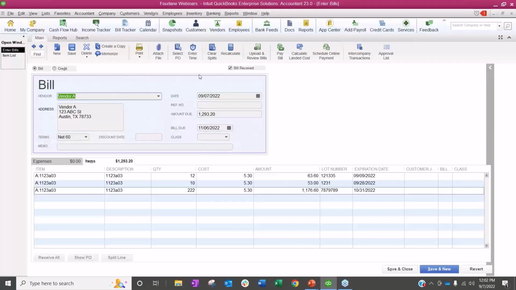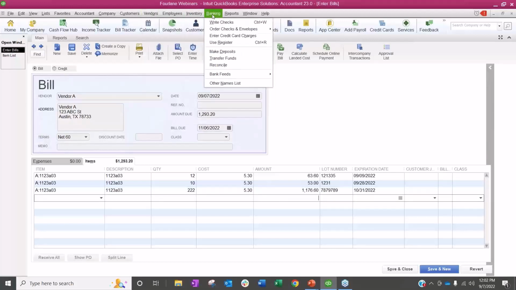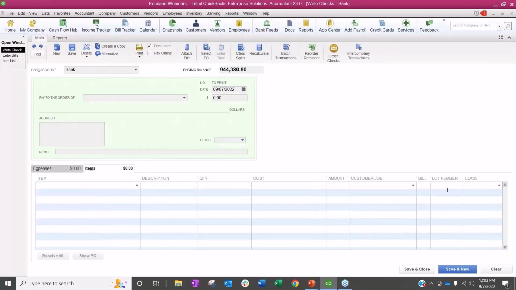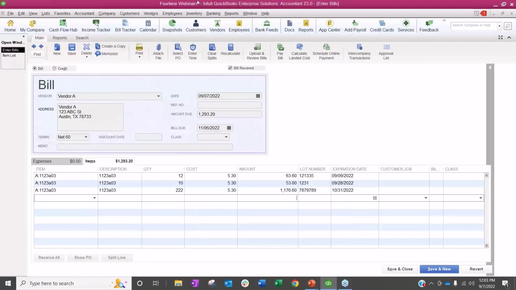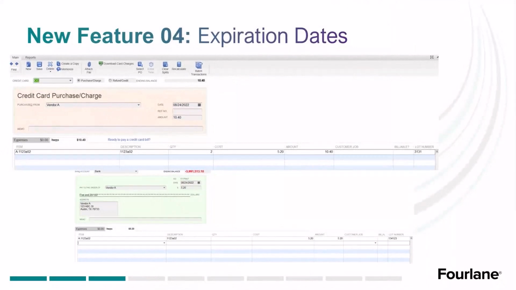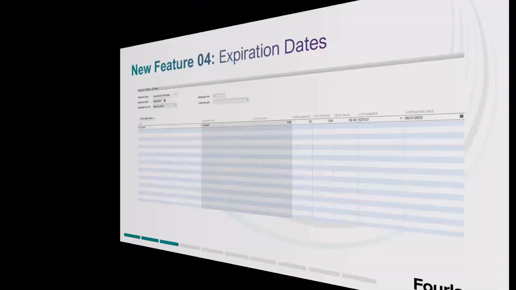One thing to note is that this is on a bill here. When I go in and do a check, the lot number field is here, but the expiration date field is not here. So we'd be filtering these things through bills. Where is this useful? Where can I use this data? On a check and a credit card, they have no expiration date on those two.